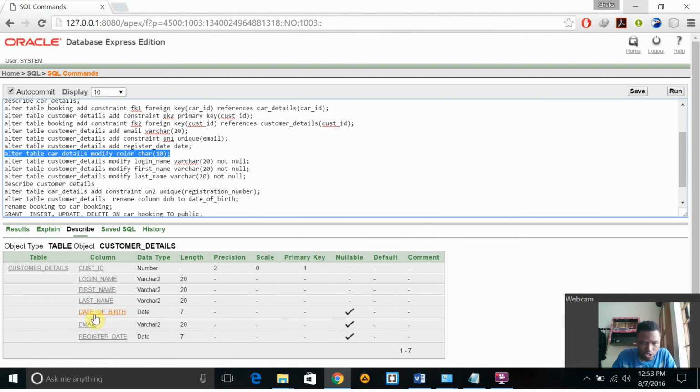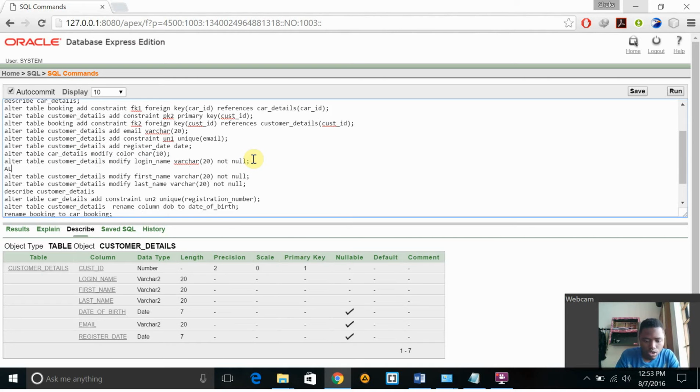These are nullable. Date of birth is nullable. Email is nullable. Register date is nullable. I can decide to make it not null. Okay, let's use date of birth. If I do alter table, sorry guys, customer details, modify, you see date of birth there, date of birth. Okay, I think my other type is date, not null.